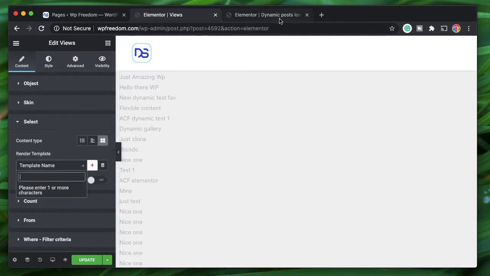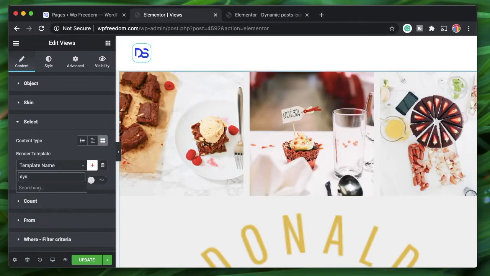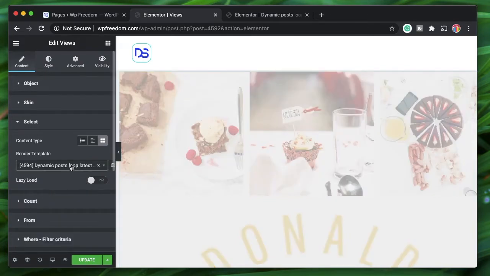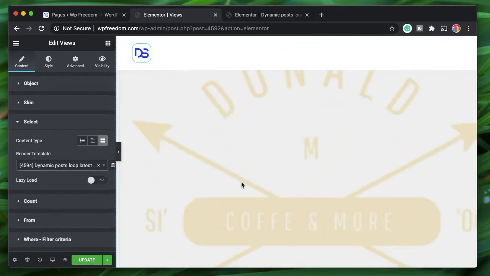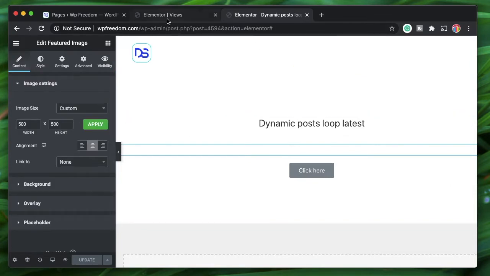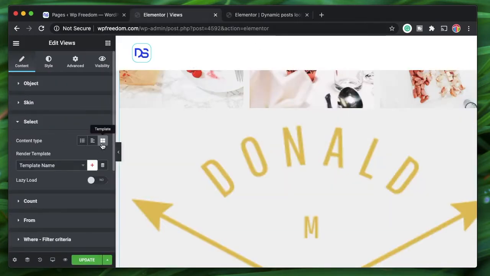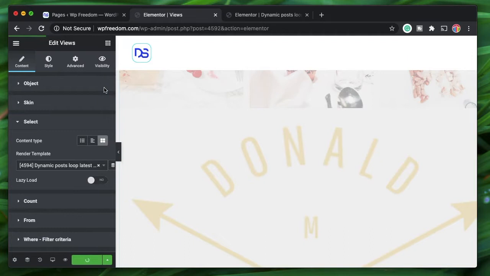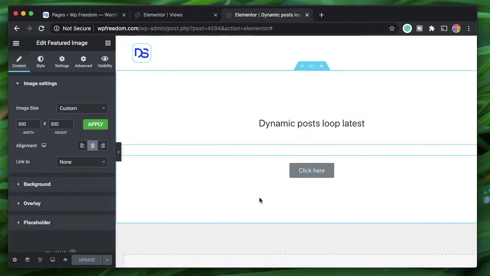And this is the template, which is dynamic post loop latest. So I'll search for that template and it's this one. I'll just choose this and it'll take this template and apply that design to all the posts within this list. I've also tweaked the featured image size to a 500 by 500 image so that it looks a bit better. Now I'll reload this, or I'll choose the dynamic post loop again. I'll update and I'll reload it so that it will have all the latest changes made here.